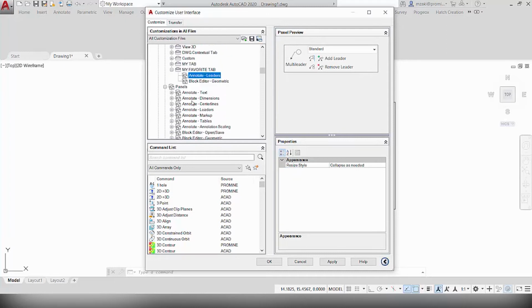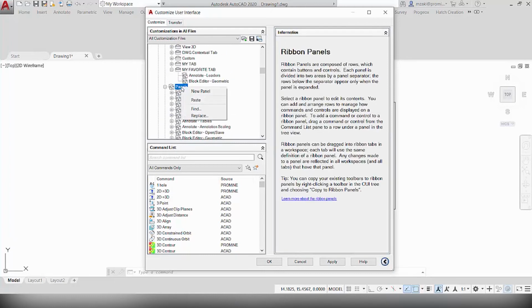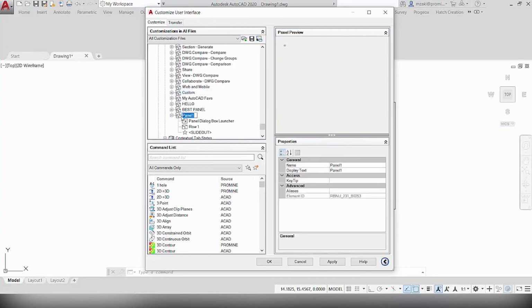Now what if we want to create our own panel with our own custom commands? To do that, we're going to right-click on Panel and hit New Panel. Now we're going to name our panel. This can be My Favorite Commands. You can name this anything you want.